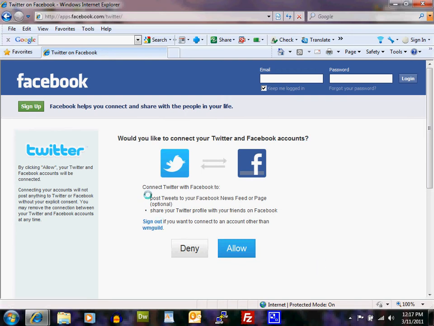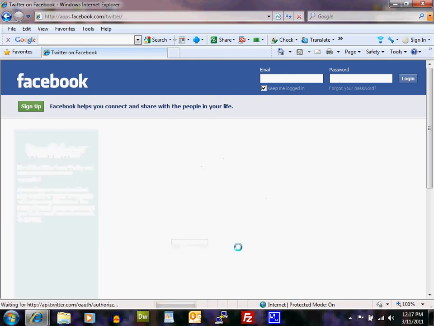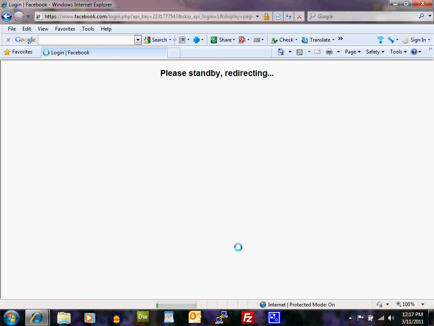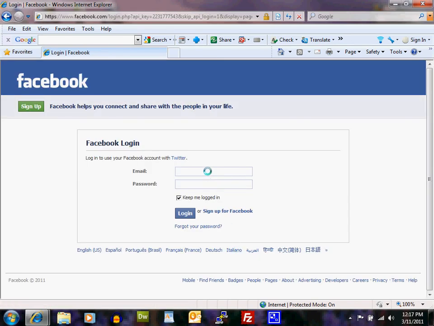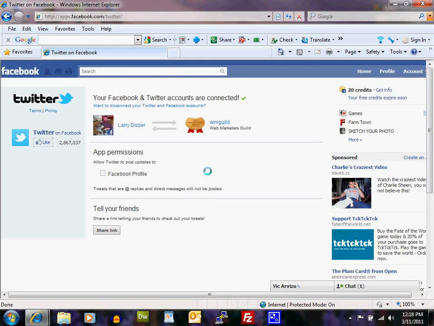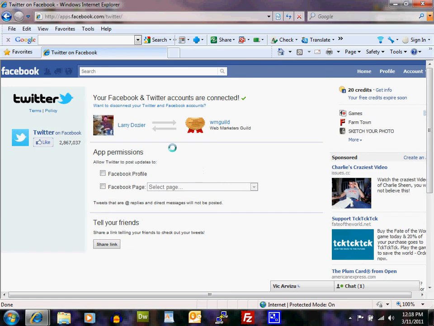It says, would you like to connect your Twitter and Facebook accounts? My answer is yes. Connect Twitter with Facebook to post tweets to your Facebook news feed or page, and share your Twitter profile with your friends on Facebook. I'm going to go ahead and select allow on this. I've got to log in. Let's try this again. Okay, now what it says here is that my Facebook and Twitter accounts are already connected, but I'm going to walk through this as if they were not.